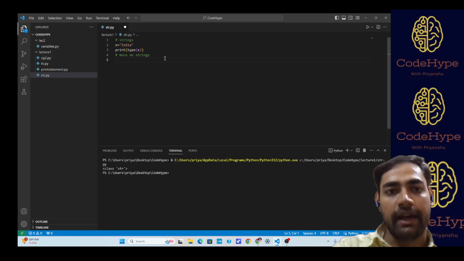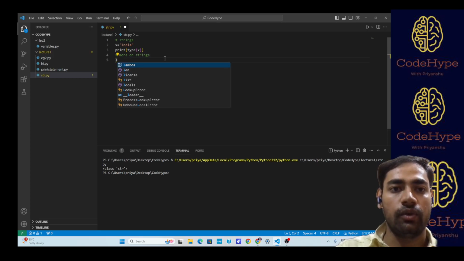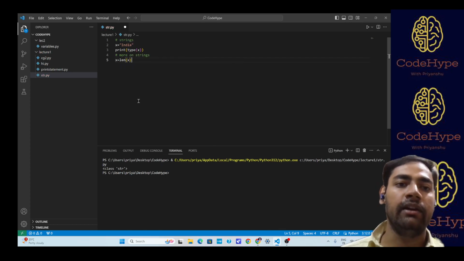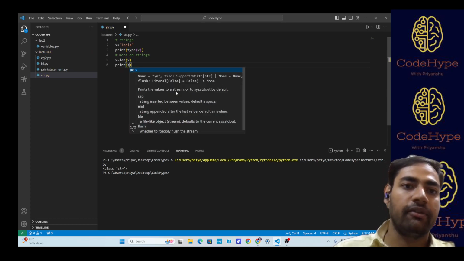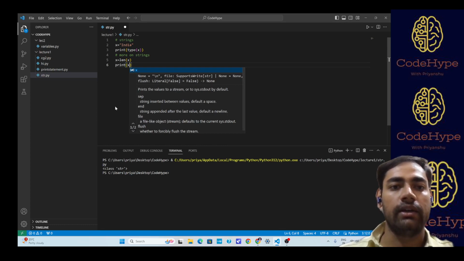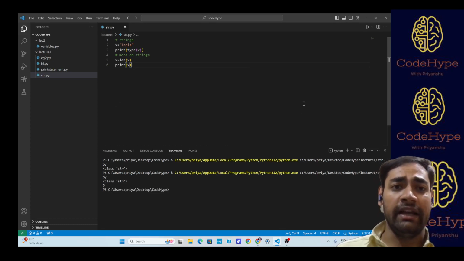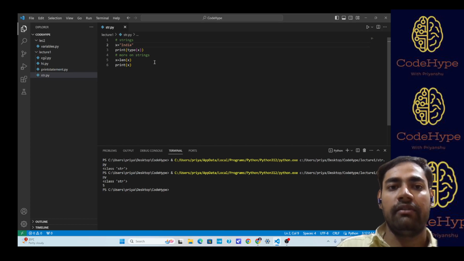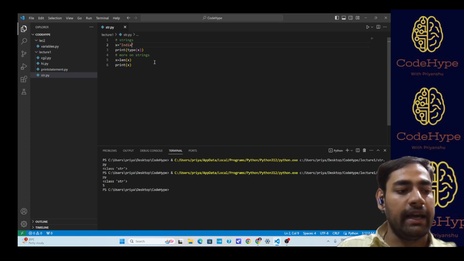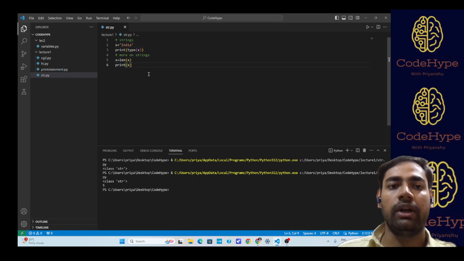What if I want to know the length of x? I can write x is equal to length of x. Len is the length function. And I will print the value of this small x. Let me run this. The length of x is 5. How many letters are in India? I-N-D-I-A. So there are 5 letters. So this is how you can count how many letters are in this string.